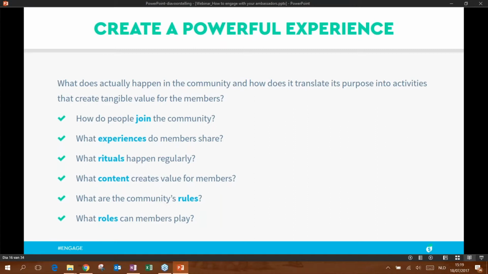So if you can get these people in one room and you can just ask them, if we were to create a community, what would you like? Not only the content they would like, but also what kind of feeling would you like to have? What is important for you in a community? So this feedback of these ambassadors will be very key before rolling out your community to the greater public.